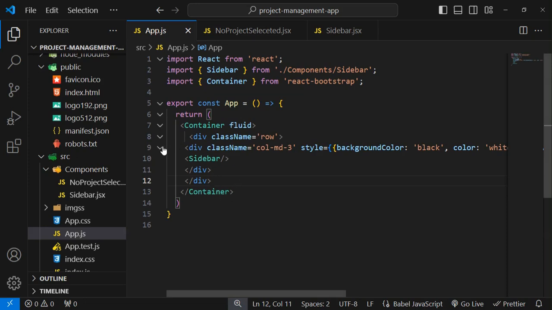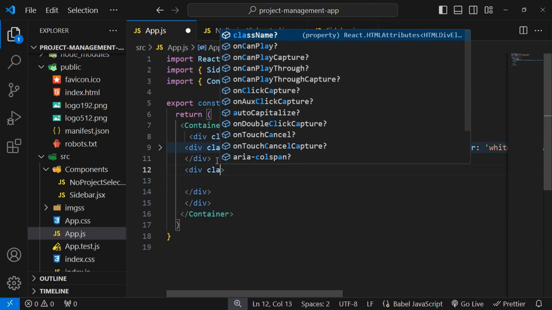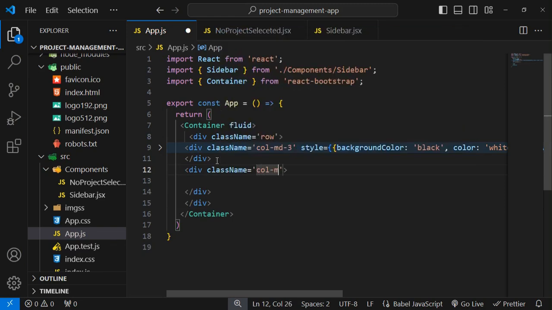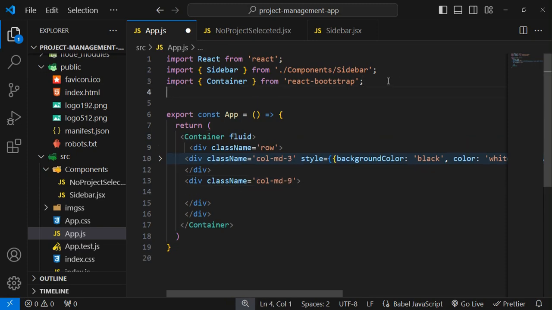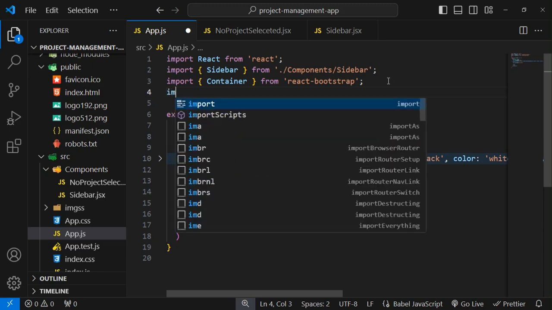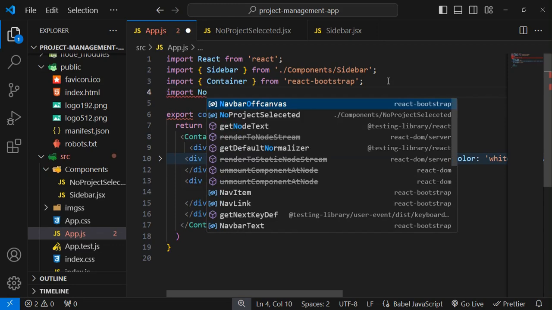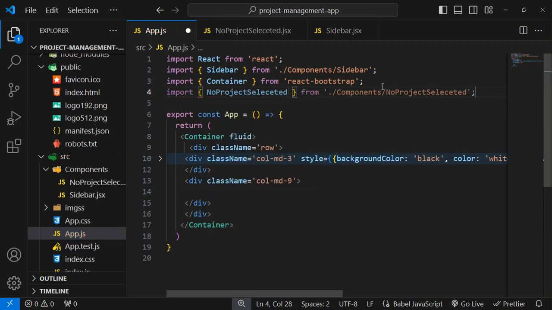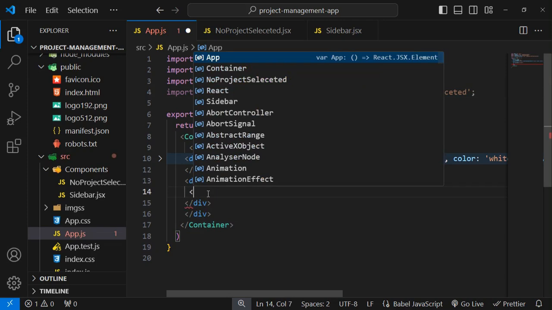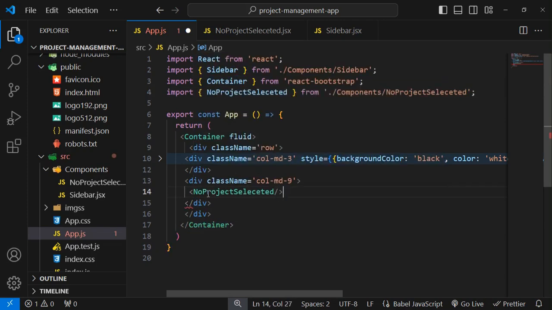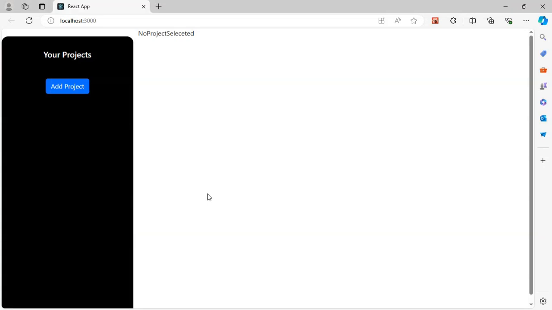let me check what the grid is, and here I have to take another class inside this div, and this class name is column at medium device 9, and inside this column I am just going to take our no project selected component. Import no project selected, and here I have to render that component, no project selected. Now just press Ctrl S and move to our output.